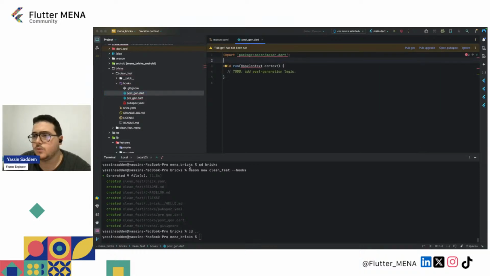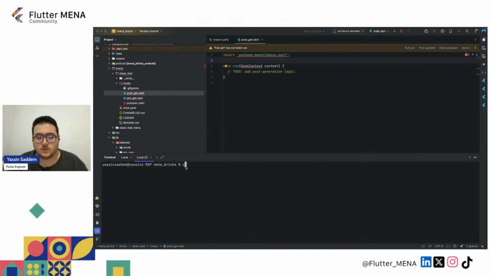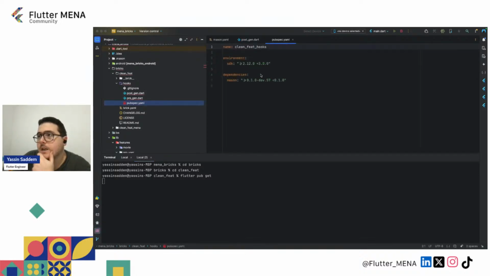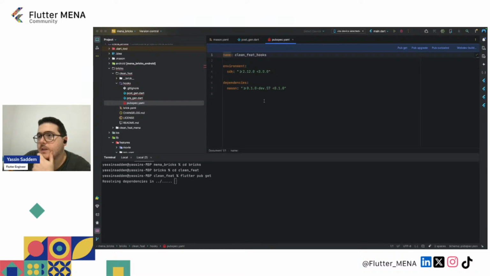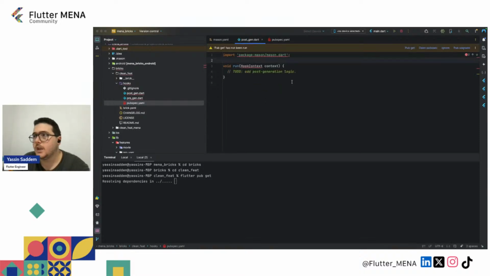So what we need to do in our second terminal, let's go to bricks, clean feature, and let's do flutter pub get or dart pub get, whatever, as here we have a pubspec.yaml file and we have dependencies. So Mason is a dependency here. So we need to get our dependencies.